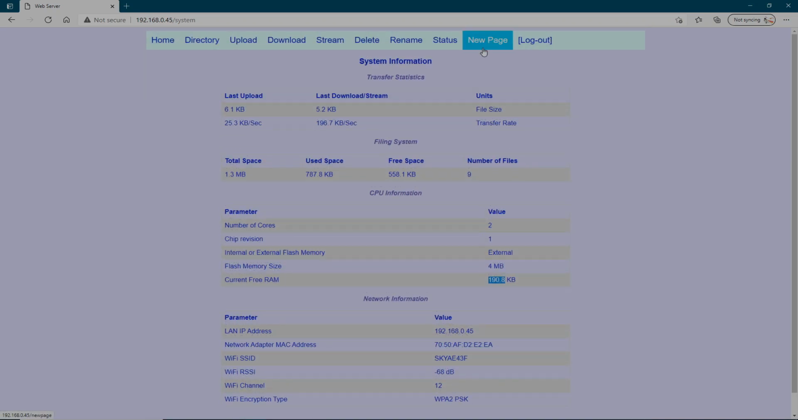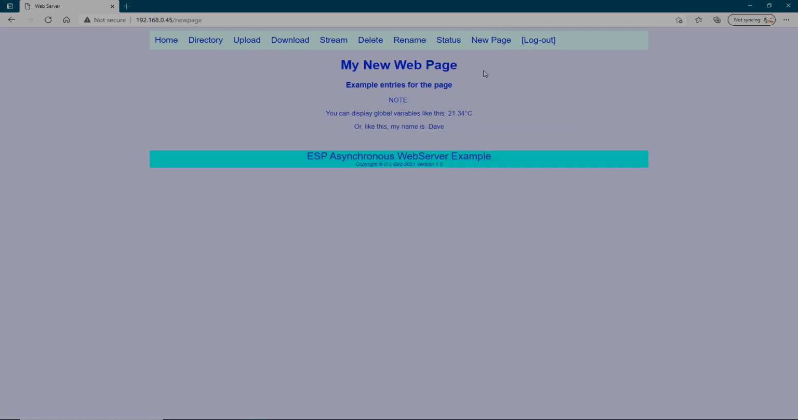There's provision for adding new pages. So if I click on the new page, sorry, I've just put there's no sensors attached, but that's very easy to do, and it just shows you how you can add new pages.